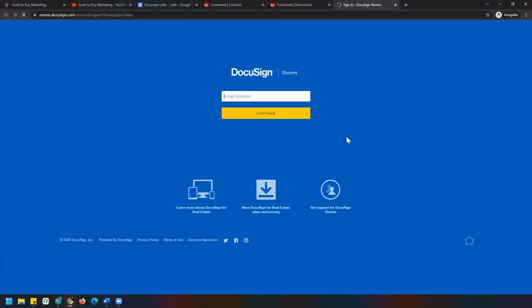Now, you will also want pop-ups enabled because this Docusign tab pops up. So if you do have pop-ups disabled, check in this URL search field at the top to enable those and allow that tab to open.